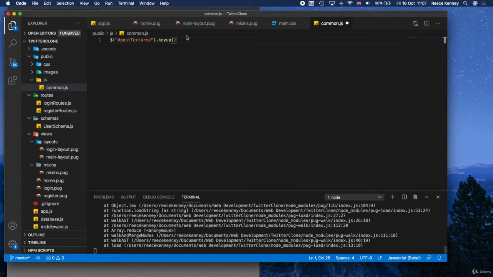So keyup is when the key on your keyboard comes up after being pressed. There are other events like keydown and so on, but we're going to use keyup, which is when the key is released.